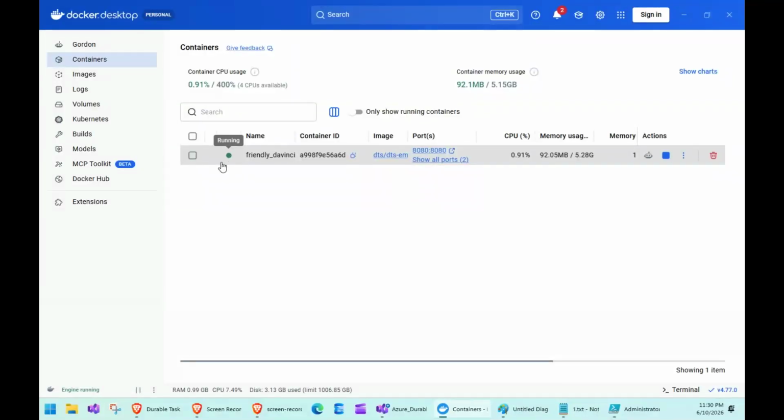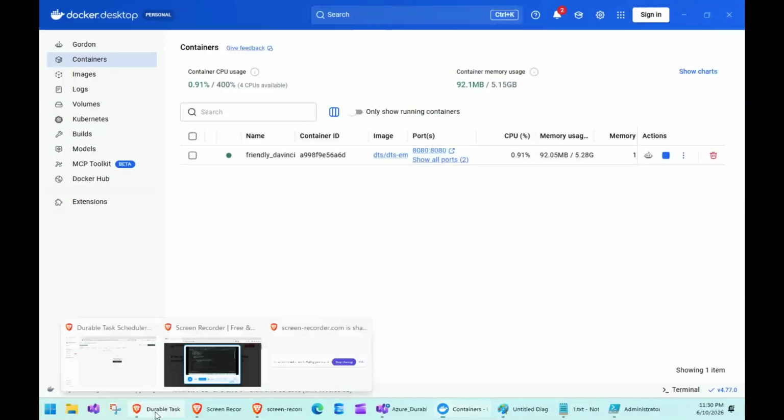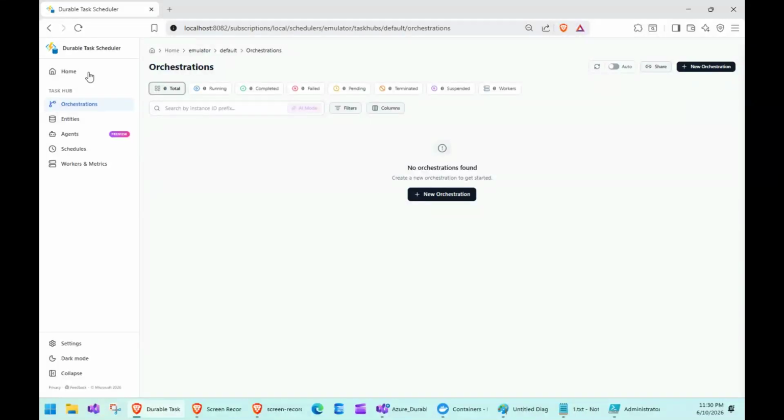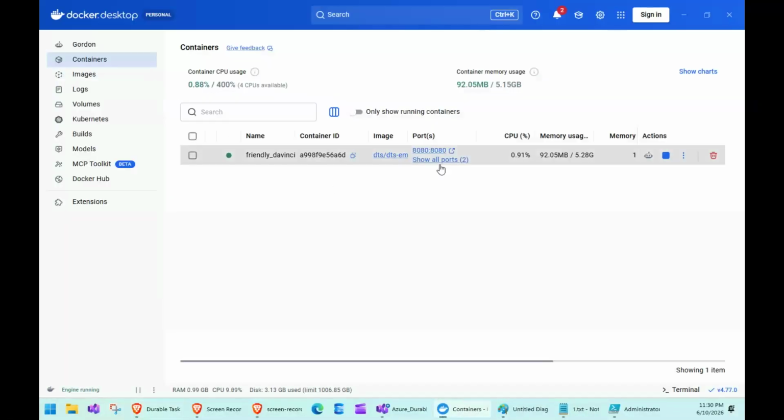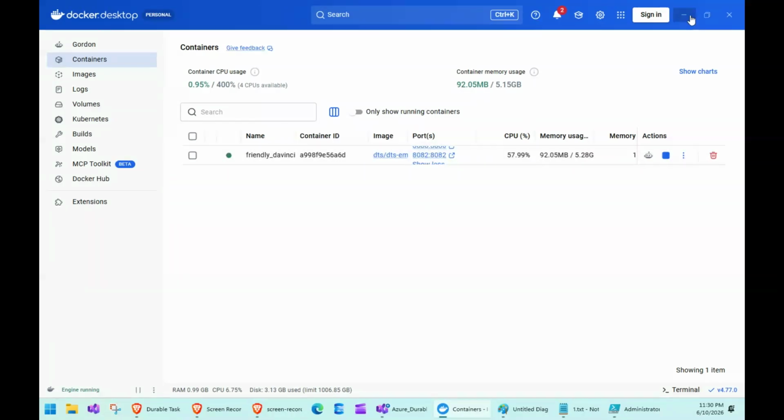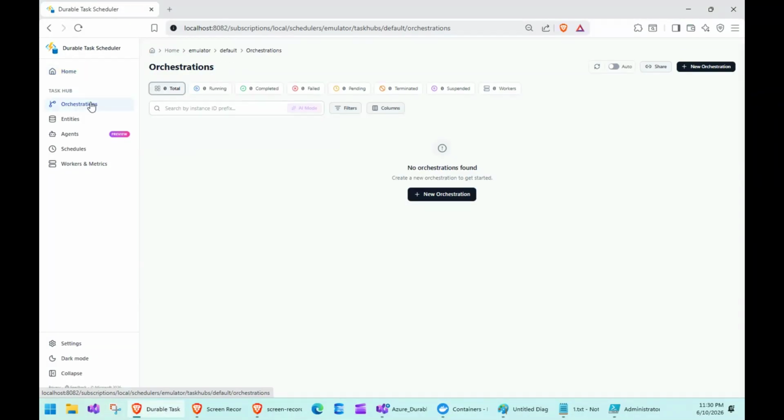And also we can navigate to the DTS dashboard to ensure that the emulator is running fine. The emulator is running on port number 8082, which we have set for this image, which I've set here. And we'll just check if there are any existing or pending orchestration entities and agents. As you can see, there are none at the moment.